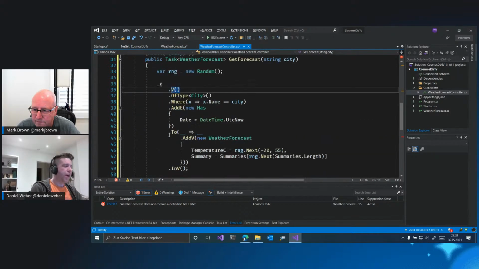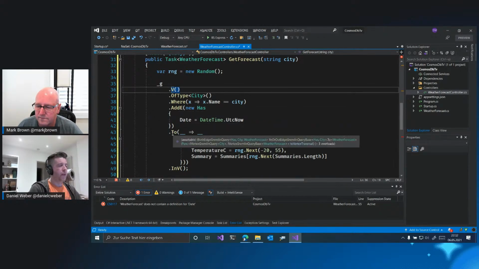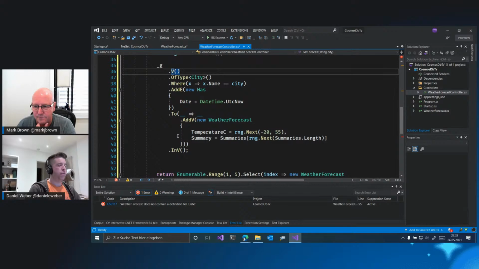And from there we go into, this is actually also a Gremlin operator, addE. We're going to add an edge that has the label "has", assign the property date, and we're going to point it to a yet-to-be-created vertex, which is the weather forecast vertex. We're going to assign some temperature to it and a summary.